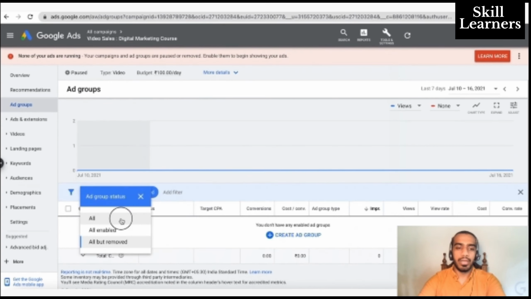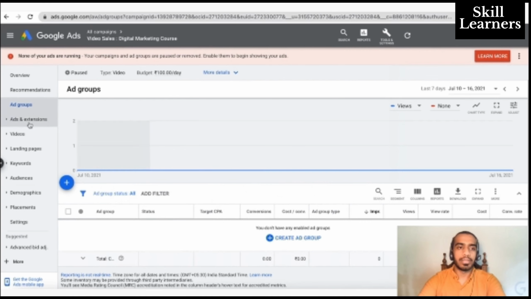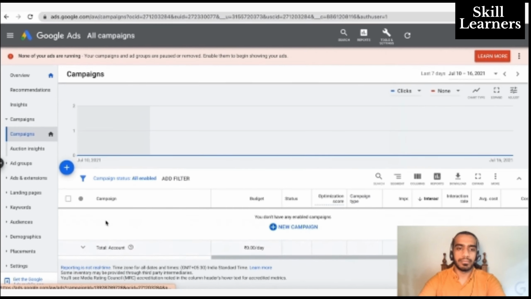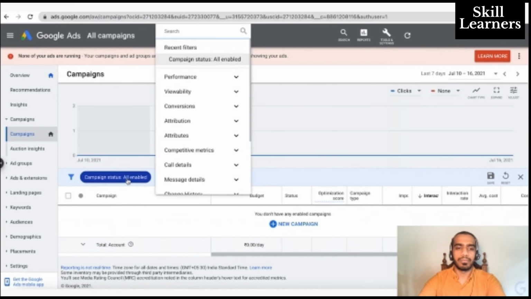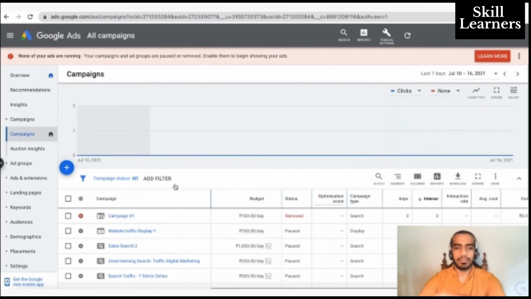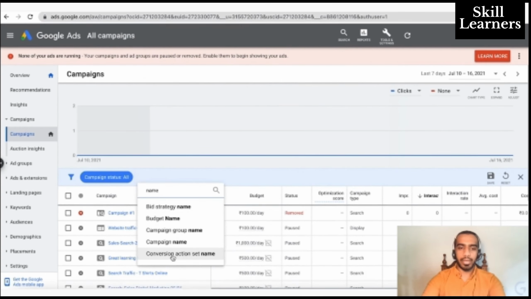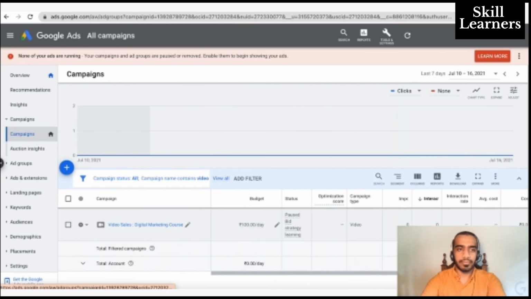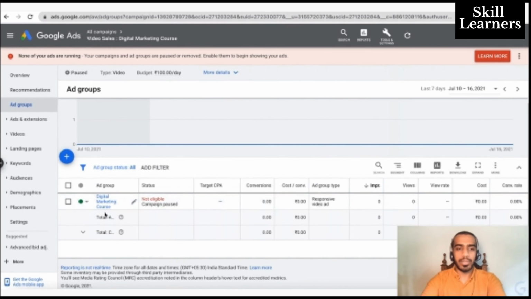So here you can look at all the ad groups. I'm just going to check where is my video campaign. Sure. So here you can see that your ad group as well is enabled, but this is okay because your campaign is paused. So once a campaign is paused, your ad group will not run. It'll be paused. So here you can see that it is not eligible since the campaign is paused.